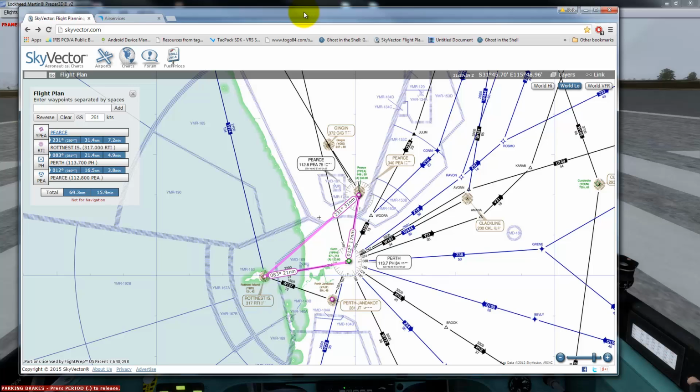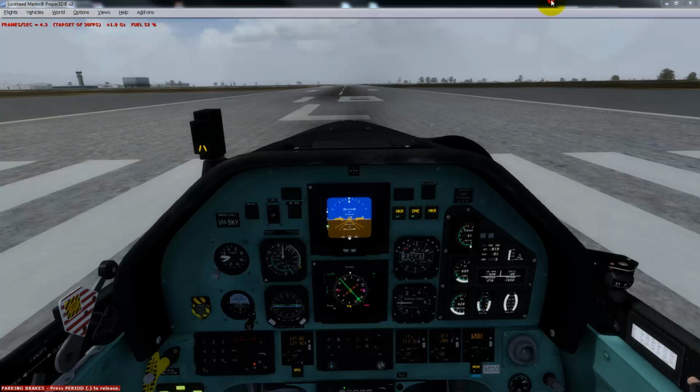So we will double check that TACAN frequency, because I am actually wrong. It's running on channel 75 X-ray. So we're going to actually quickly adjust that here in our radio.